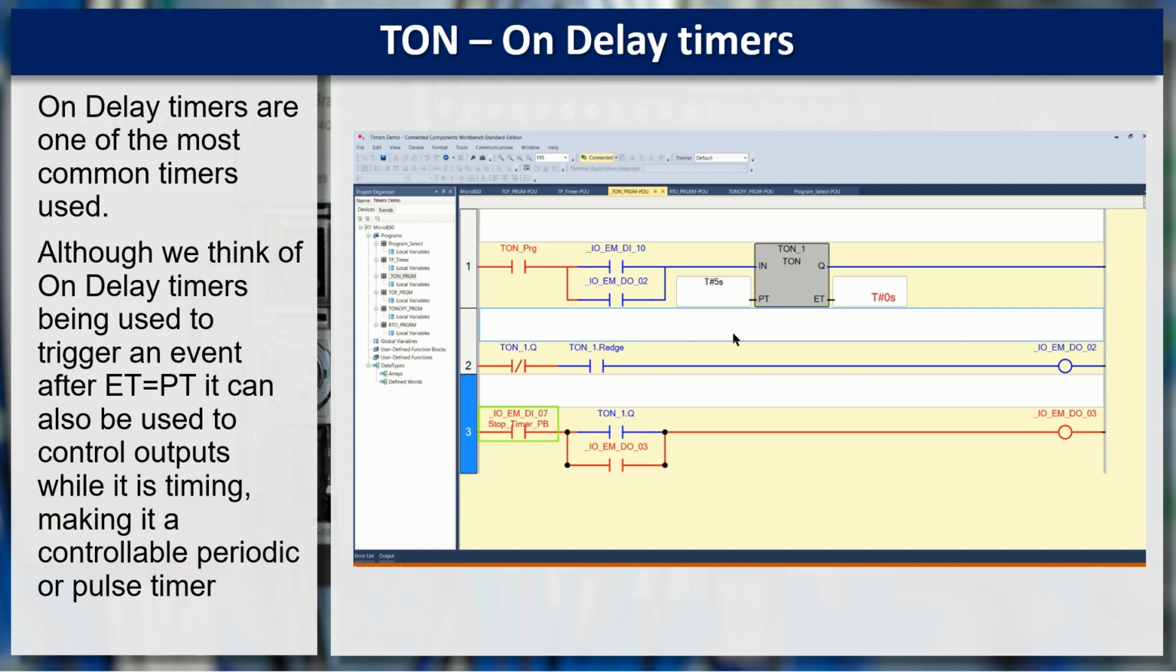Now, the person who programmed this obviously was trying to be clever, because when the push button is pulsed and let go, there's a seal in here to keep it running for the 5 seconds. And that has to do with this output, this DO02, and this instruction here called reg. Reg stands for rising edge, and it's a function of the timer itself.